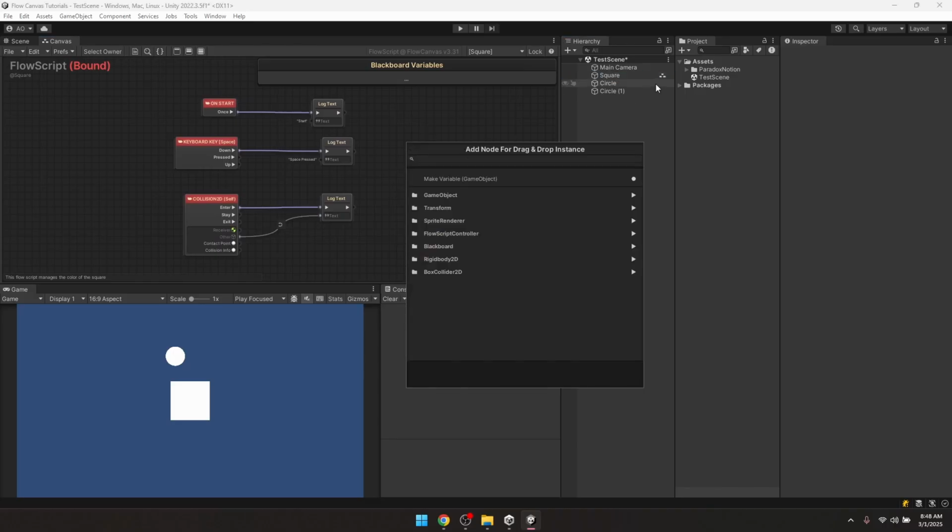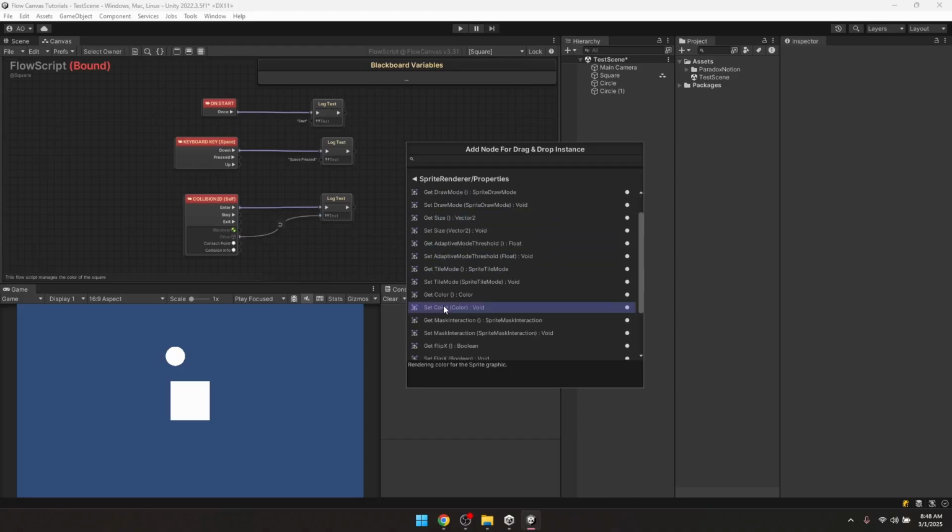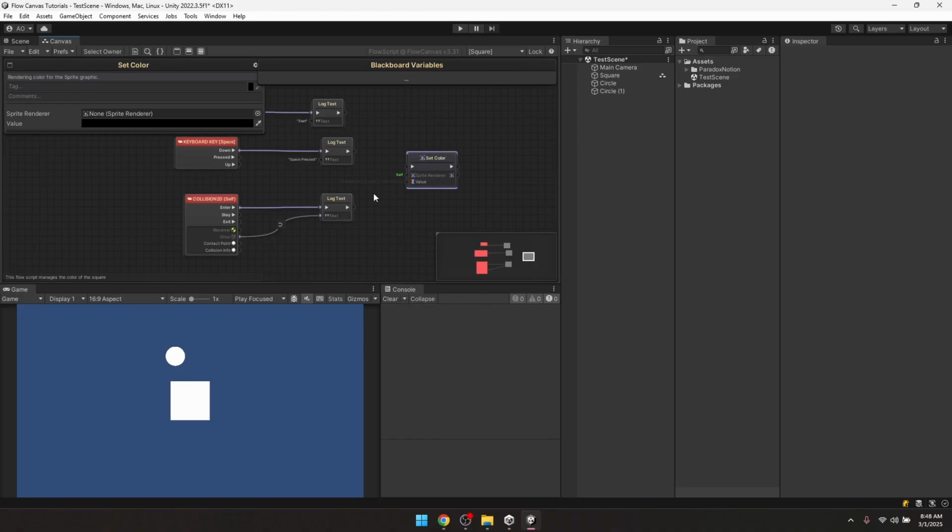So for example, I drag the square in, and you see here, any component that has been added to it has a little category. So let's say we go into the sprite renderer, and you see all of this is reflected from the sprite renderer. You actually have access to everything that you normally would in C#. So let's go to properties, and let's say set color, and that creates this node, set color.